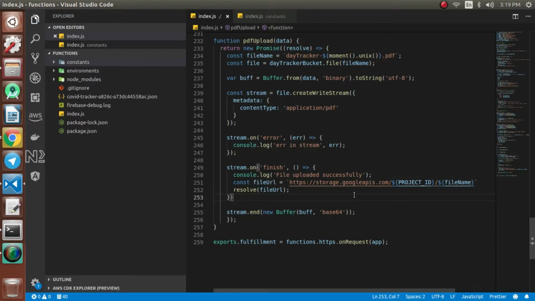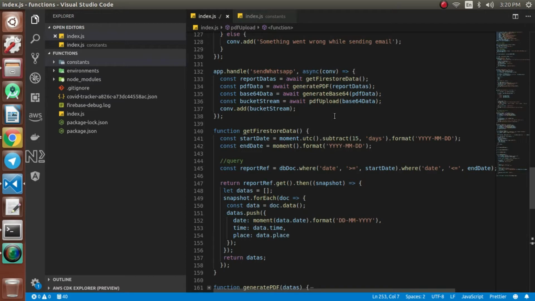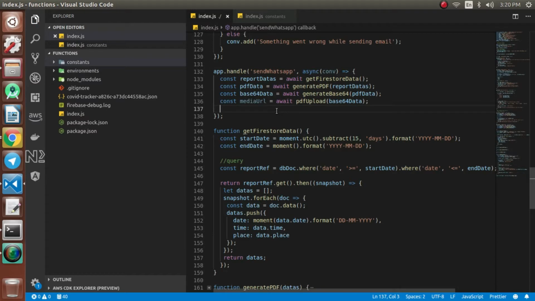So now, once this file has been uploaded, we'll have this URL. We'll pass this URL to our WhatsApp handler. So here we'll use that URL and send this message to WhatsApp. We can change this naming, instead of bucket stream, to media URL, and then we'll have one more logic, that is the Twilio part.